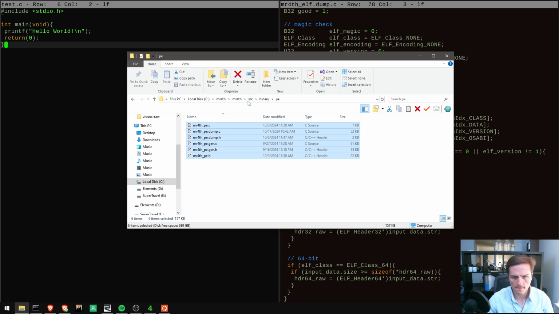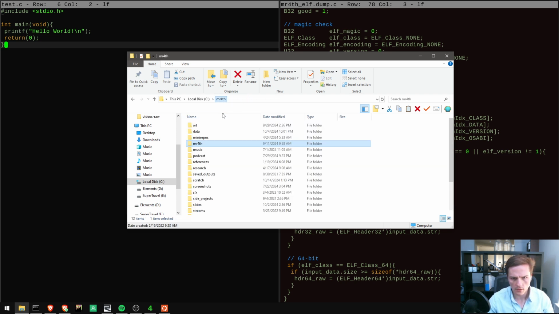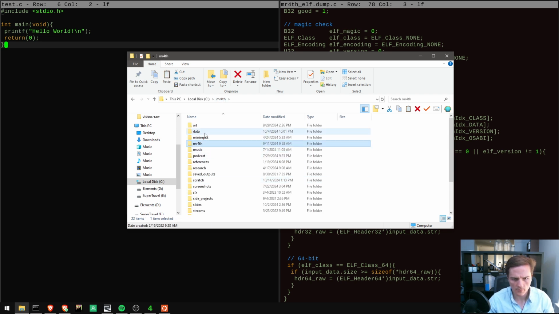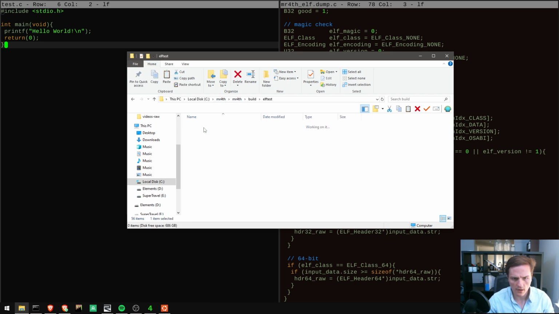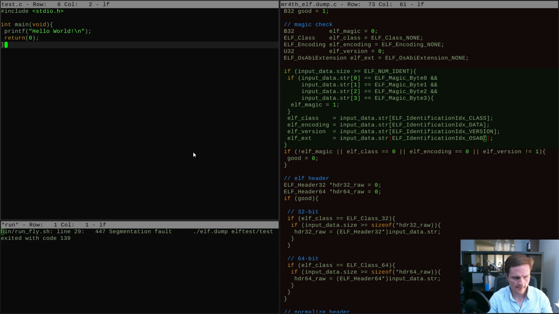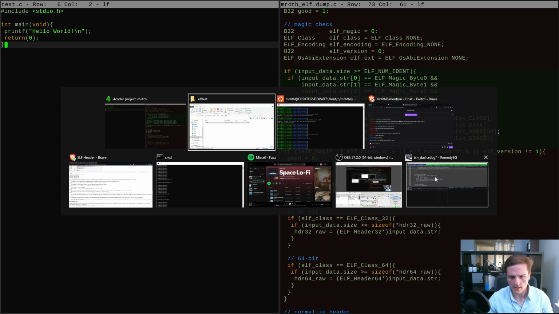Okay. So if I go to scratch test, this can come live over here in our elf test folder now as our first example. Segmentation fault, elf dump, elf test, test. All right, let's figure out why that would be.